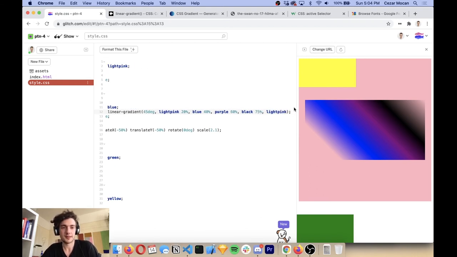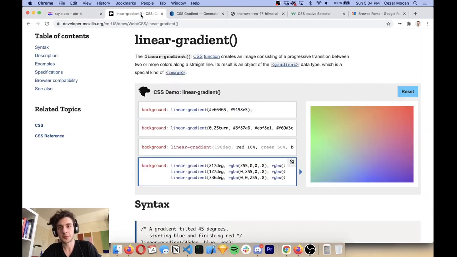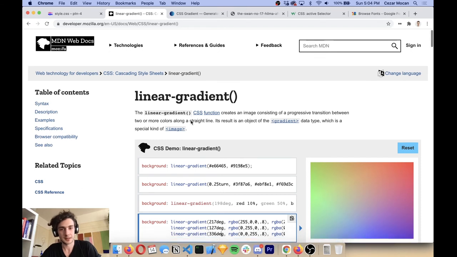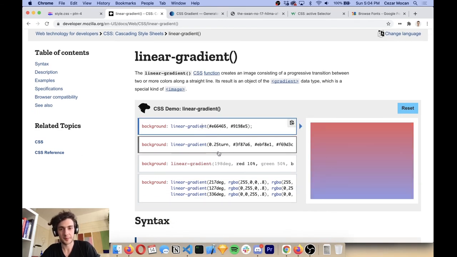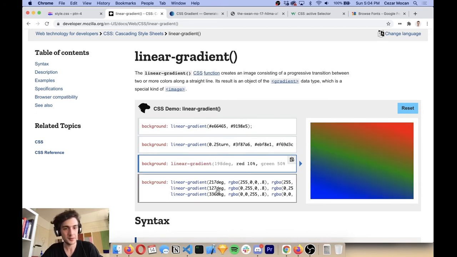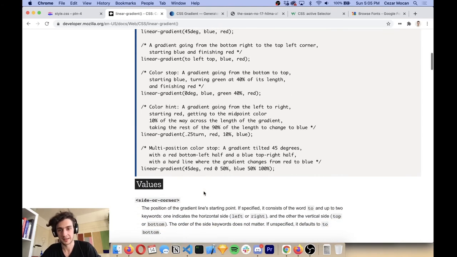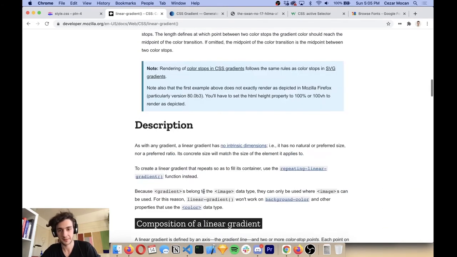Great. Gradients, as you see, are super powerful within CSS. You can do this kind of stuff. I think there's also more properties and more granularity that you can get into when using them. If you Google CSS linear gradient and go to the official documentation on the Mozilla developer webpage, you can see a bunch of examples of what can be done with the gradients, and also all the different types of properties that they take. I recommend that you check this out.